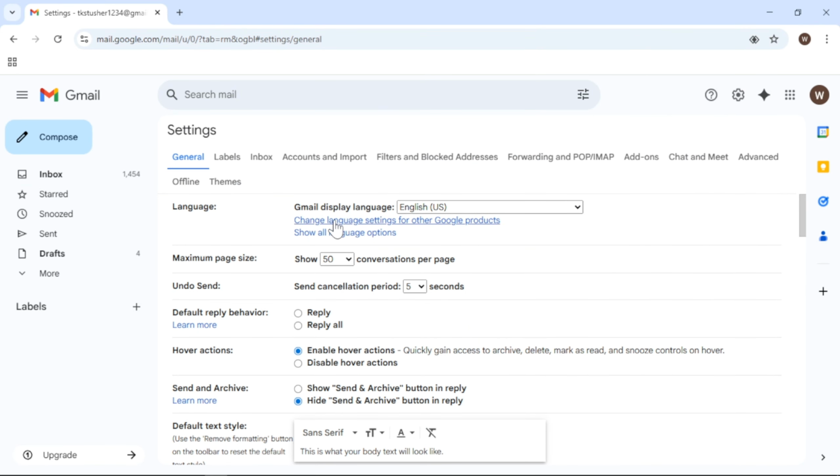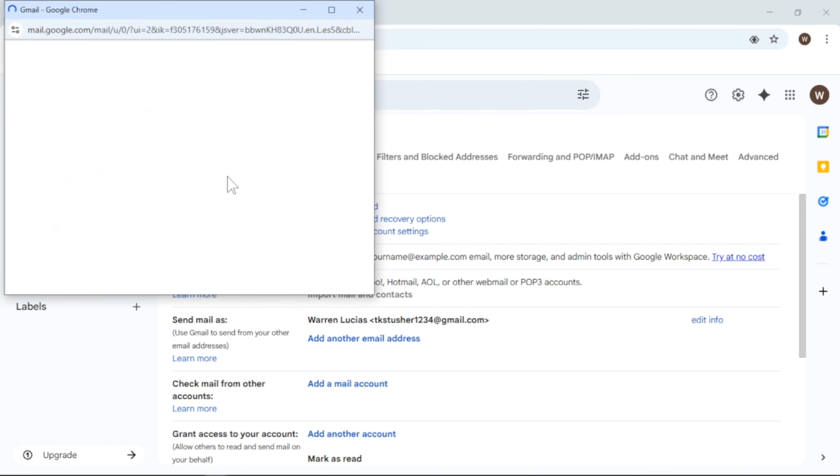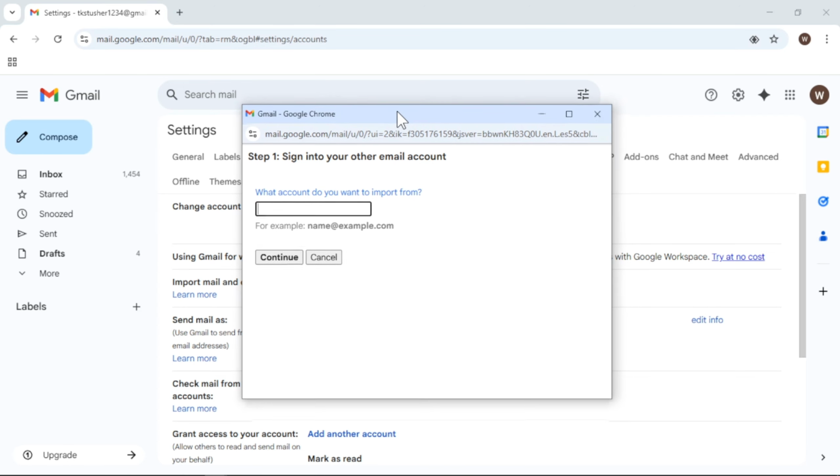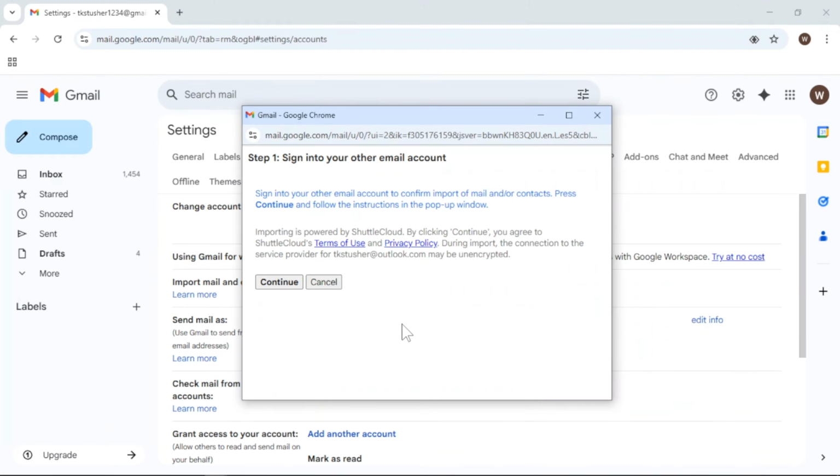Select Accounts and Import tab. Now click on Import Mail and Contacts. Login screen appears. Here enter your Office 365 email address and click on the Continue button. In this screen, simply click on the Continue button.